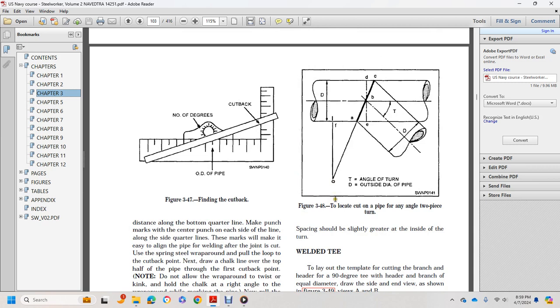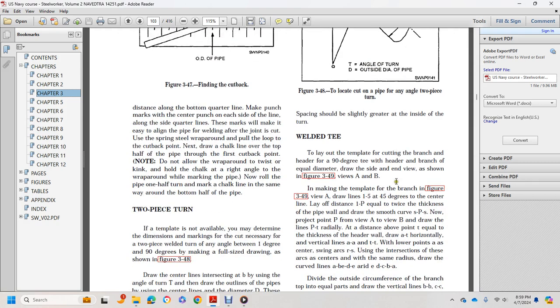Figure 348 shows how to locate the cut on the pipe for the angle of the two-piece turn. T is the angle of the turn and D is the outside diameter of the pipe. Welded tees: lay out the template for a branch cutting into a header for a 90-degree turn, with the diameter of the header equal to the diameter of the branch.